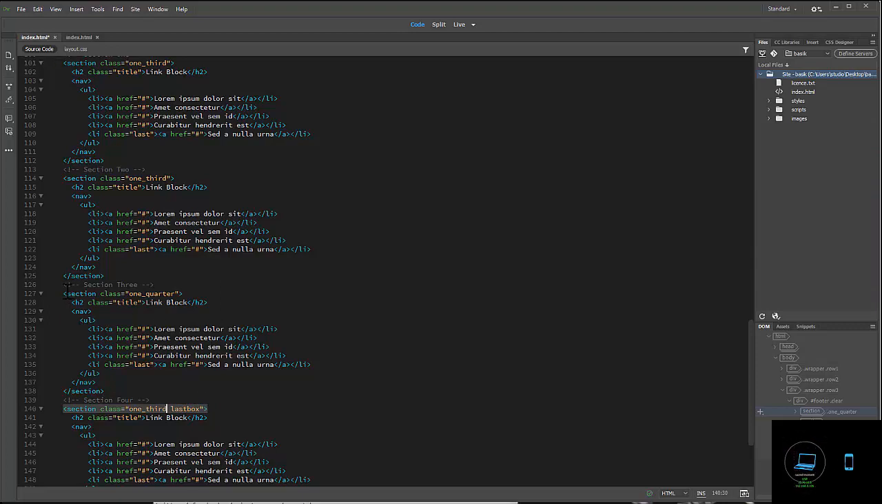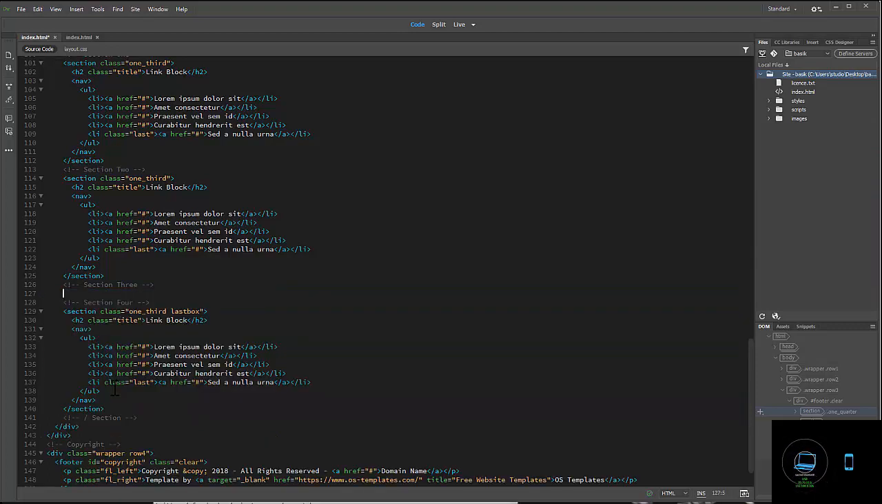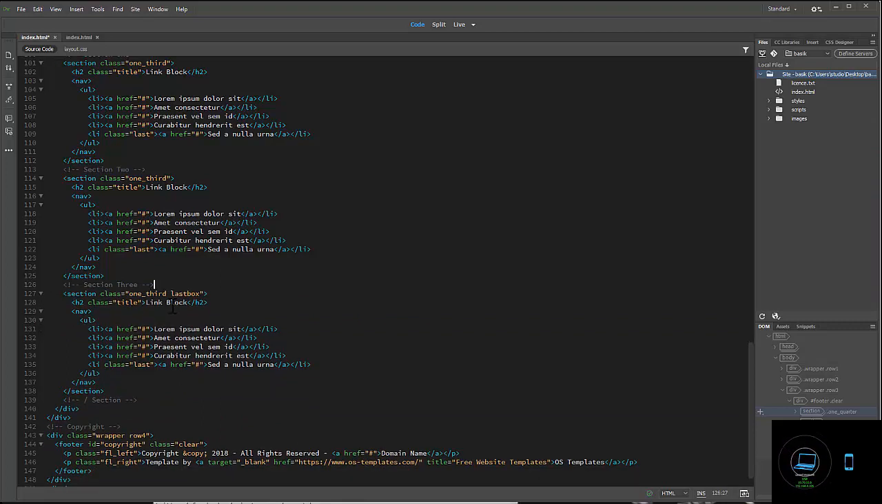So this is section 3. I'm just going to get rid of it. It is now section 3. It was section 4. Preview, save, and preview.